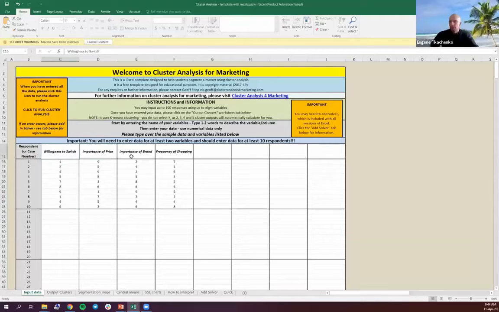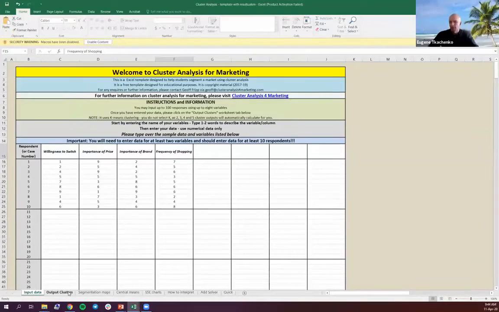So for example, let's say I interviewed people and collected survey data about willingness to switch, importance of price, importance of brand, and frequency of shopping. And I'm interested in running cluster analysis to see how those people will be categorized, or segmented. So basically you can click run the cluster analysis. It might take up to 1 or 2 minutes, but I've already done this, so this output works for us.